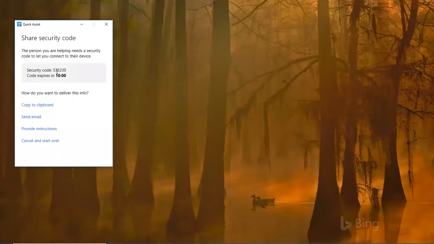And see, I'll get the security code here, and that's the code that I will give the person I'm giving assistance to. And then they will get a notification that I want to access their computer. So they grant me permission, and then I can see their screen and be able to provide any assistance or help them with any problem they may have.